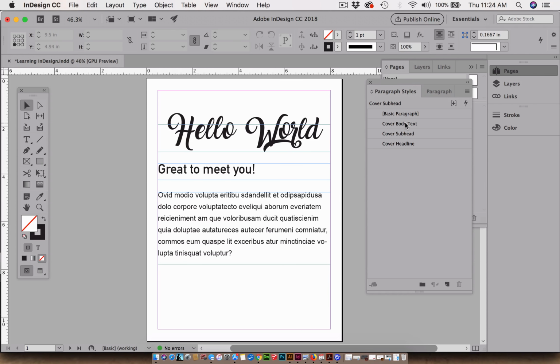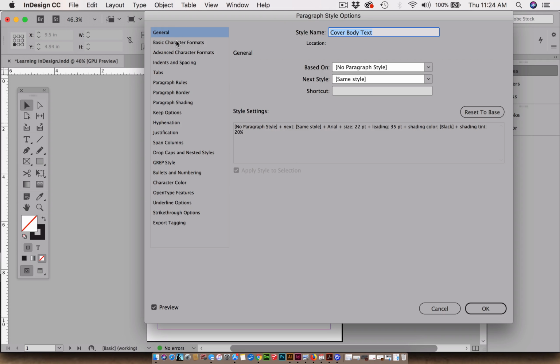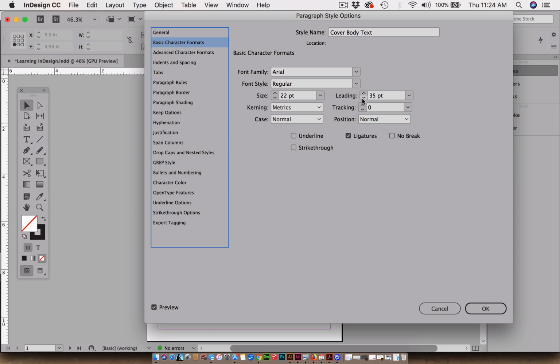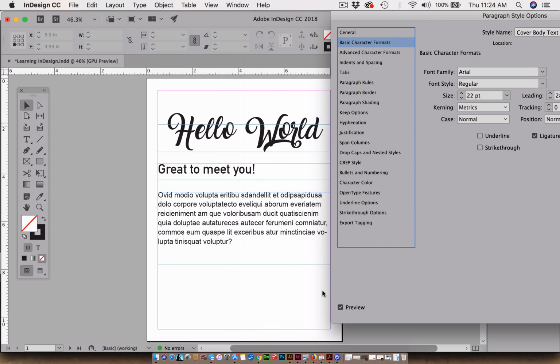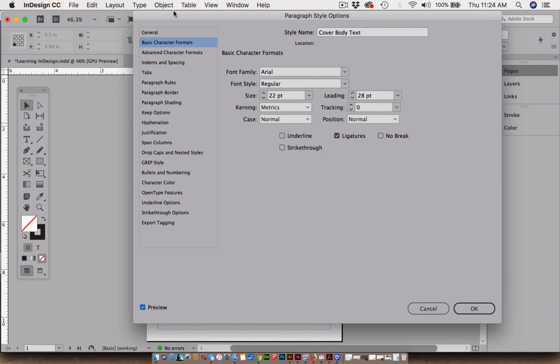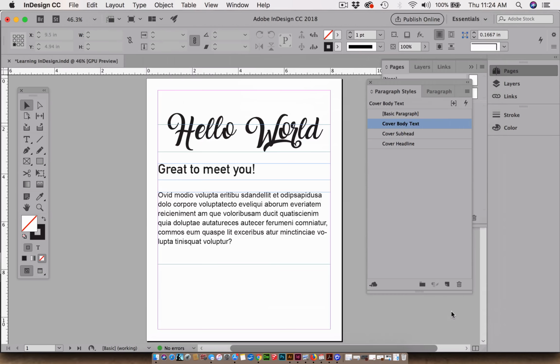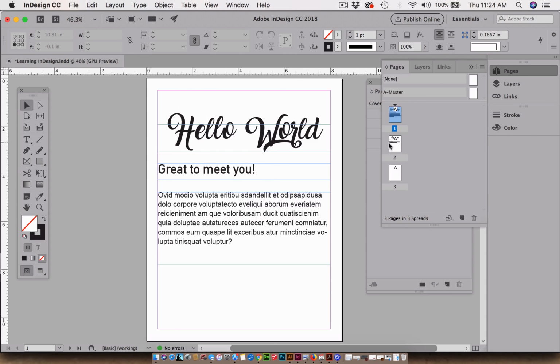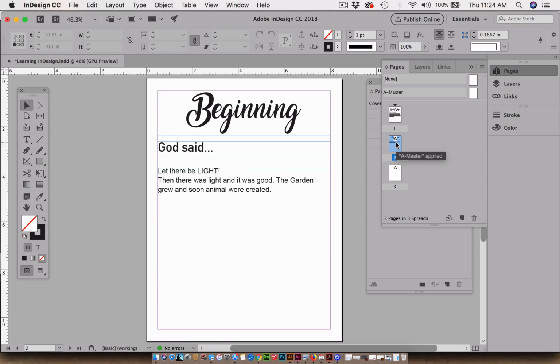You go into the style, you make a change to the style. I'll just close up the line leading a little bit to 22 on 28. And again, I can say before and after. And this is on the cover or the first page. When I click OK, that change has also occurred on my page 2. The line leading is changed.